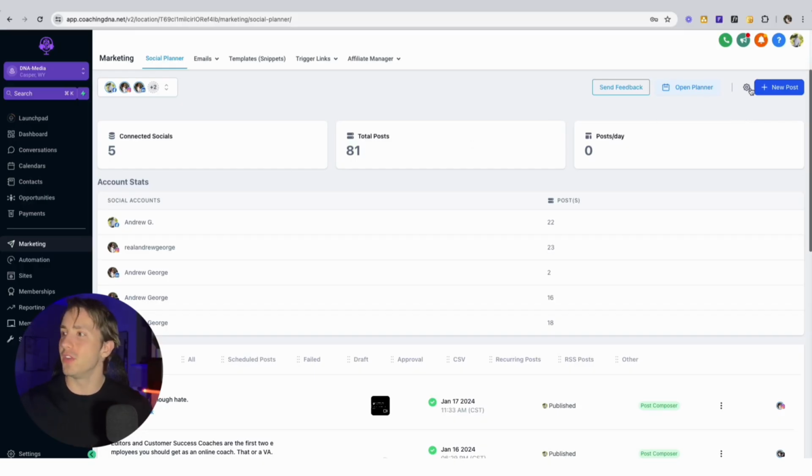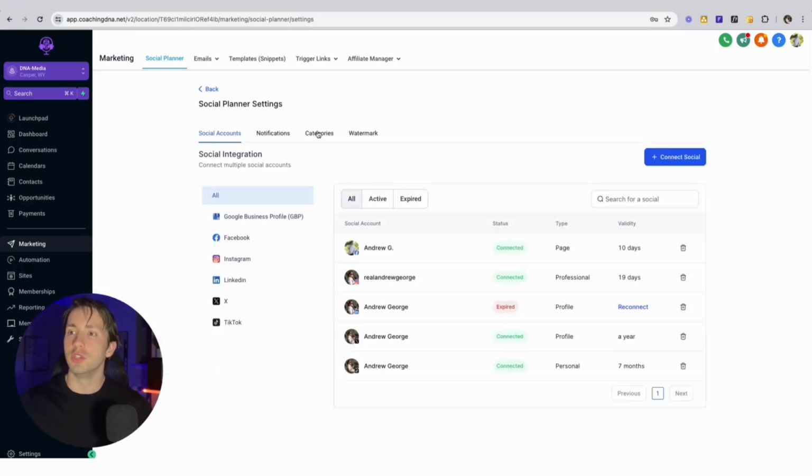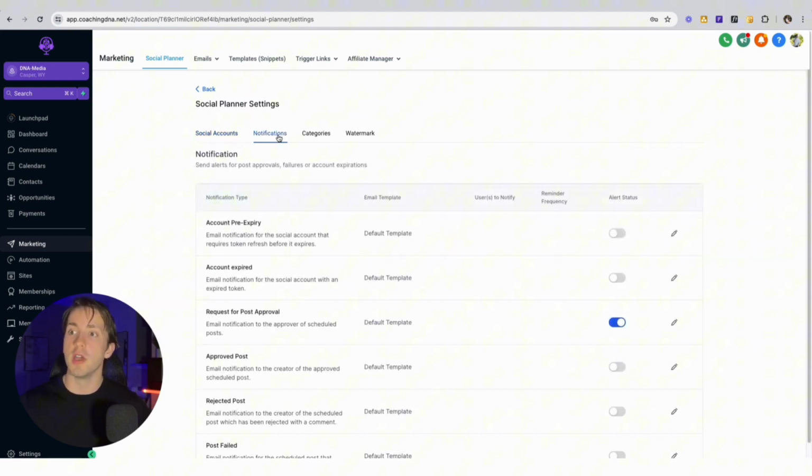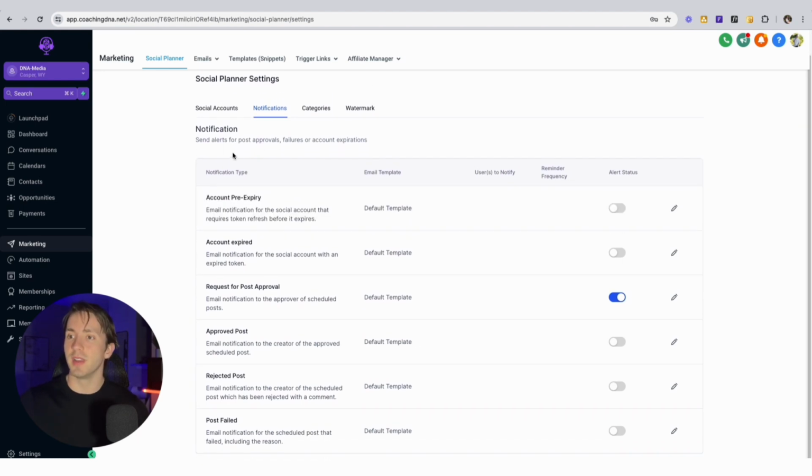If you head to it, you can check out in settings. We now have the ability to turn on and off notifications for things relating to the social planner, especially some more niche ones that maybe haven't been active beforehand. So if you head to the social planner settings right here, you can check out all of these awesome notifications that we can turn on or off, as well as edit any of the templates.